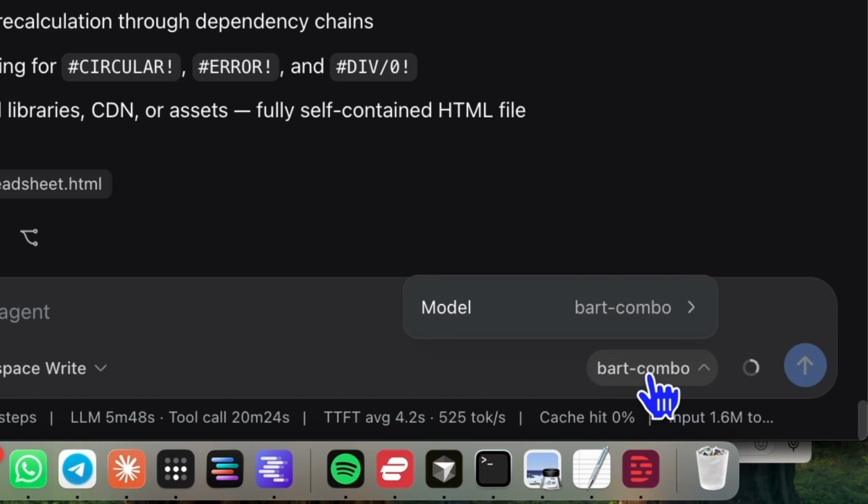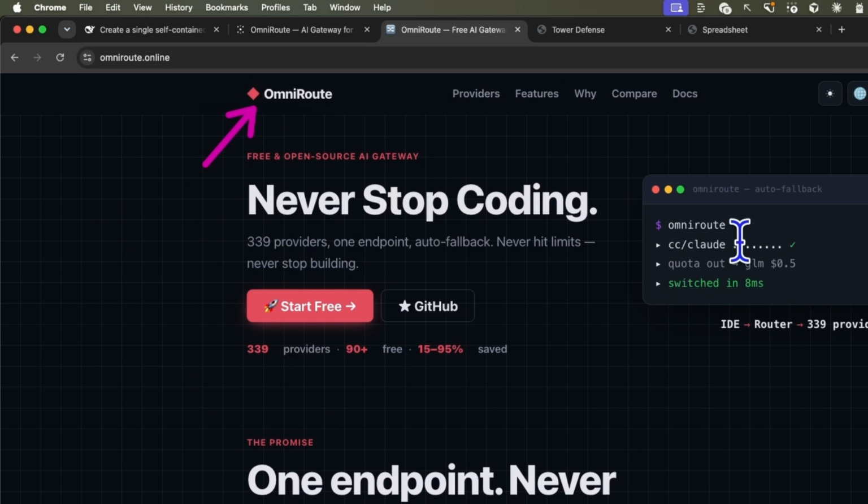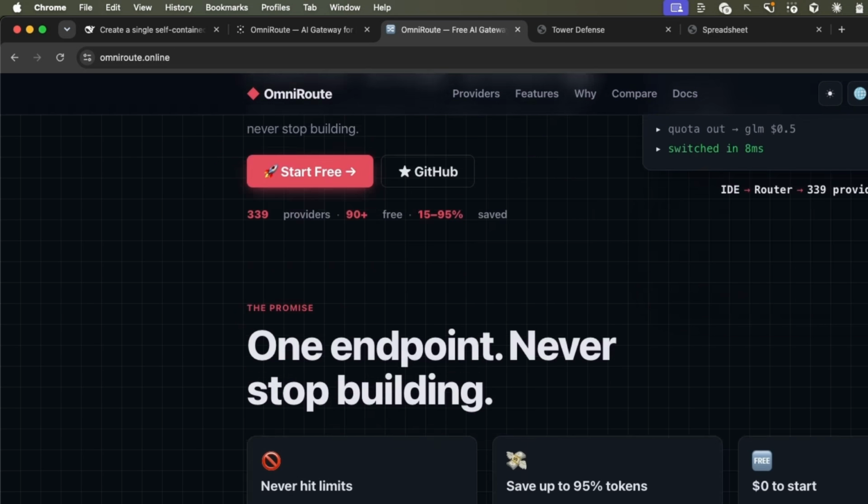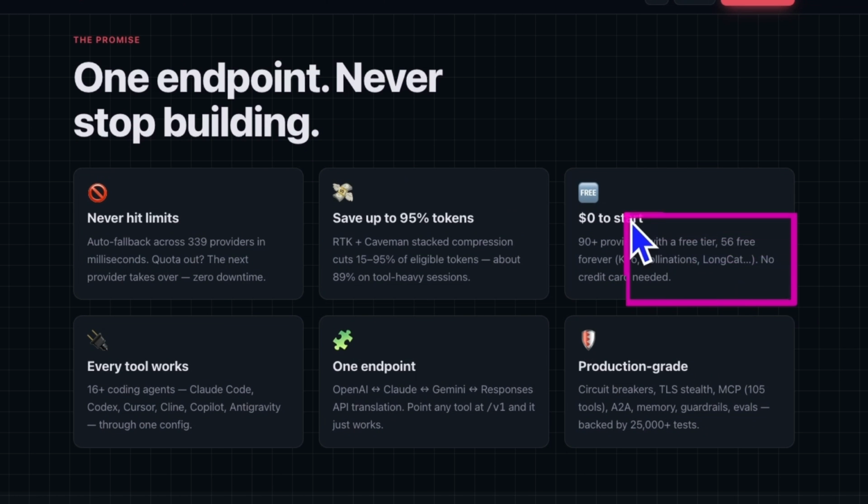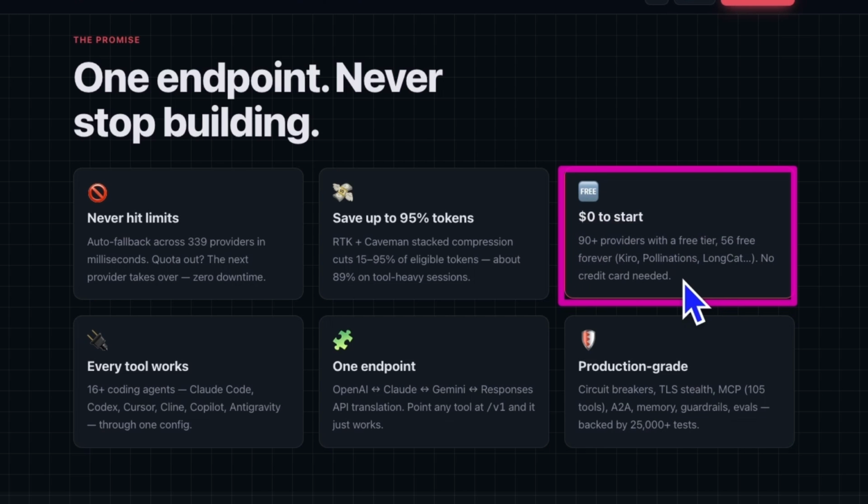And both of these were built by using a model called BART Combo, which is a collection of free models that I was able to build using a tool called OmniRoute. And OmniRoute gives you access to over 50 providers, and a lot of which don't actually need you to give any credit card at all.